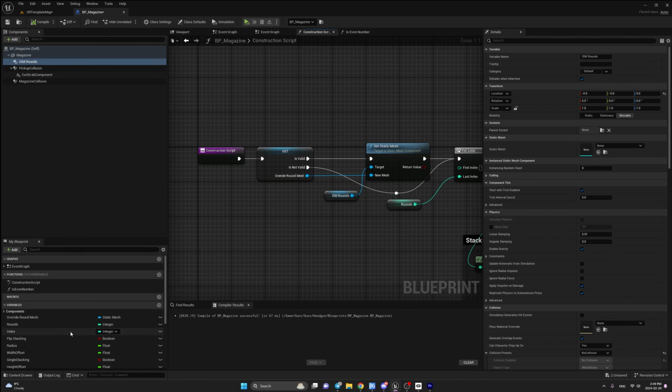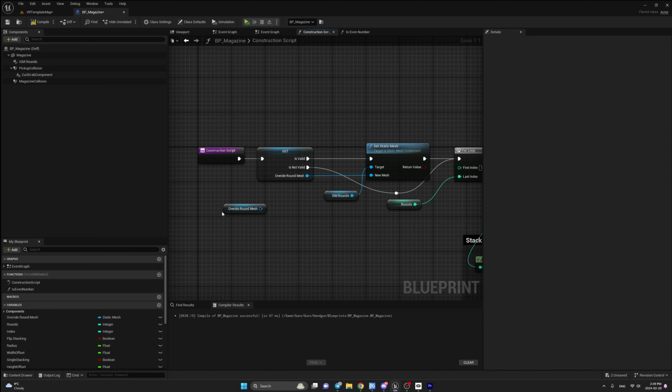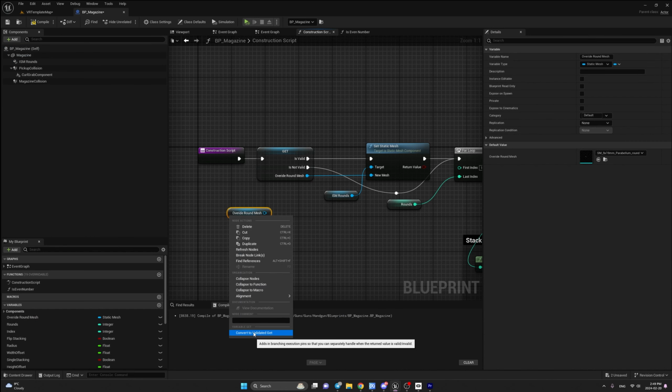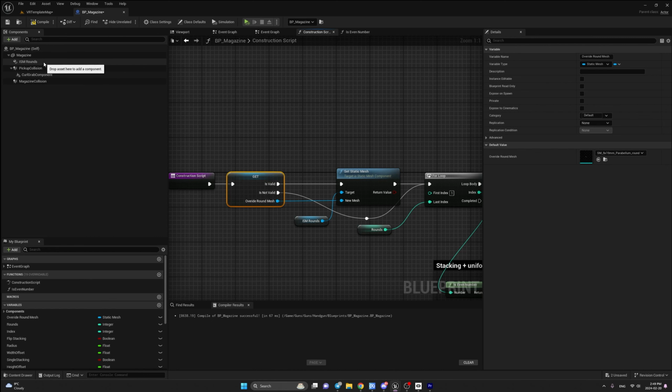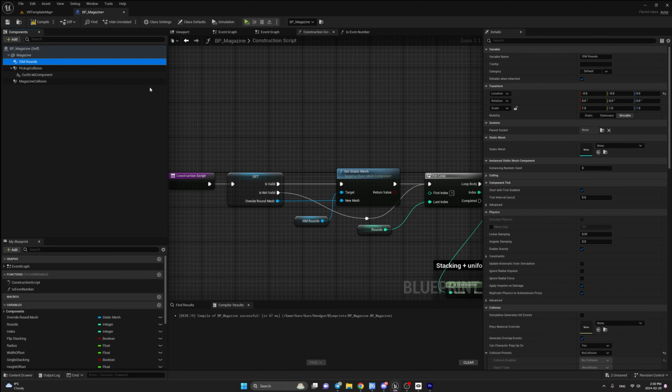So first of all, we have created override round mesh as a variable. It's going to be a static mesh variable. We dragged it into the blueprint, right-clicked on it, and converted to validated get. That's how this node is created. This variable is actually created for overriding our mesh of ISM rounds. If you don't want to set it up through the editor, you can set it up through the variable. That's why this variable was created, but if you don't want to use it, you can just remove it.